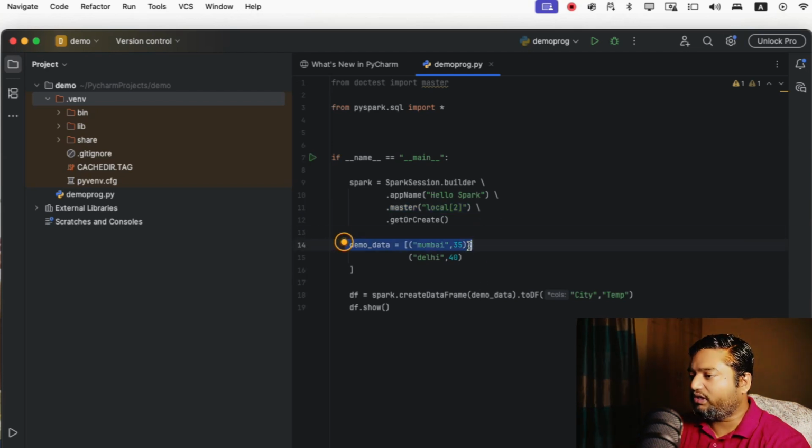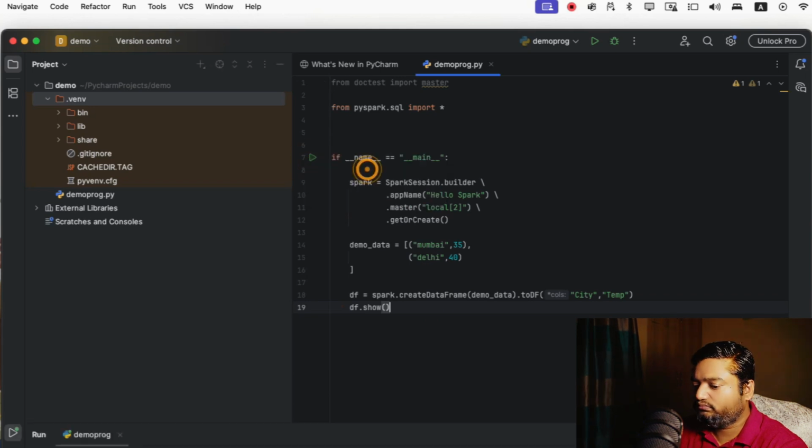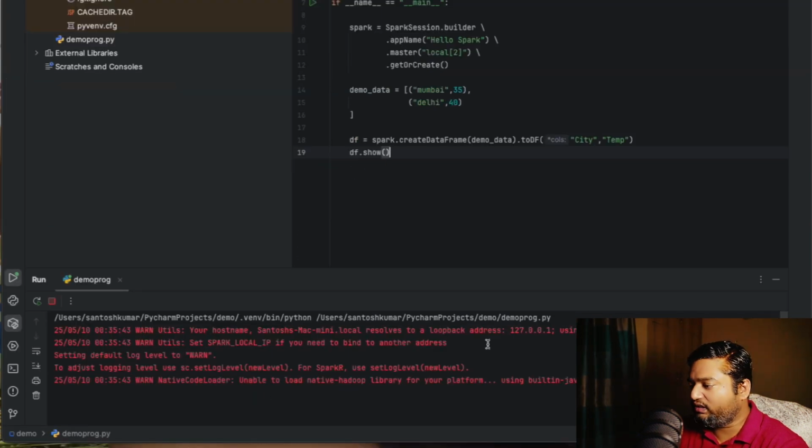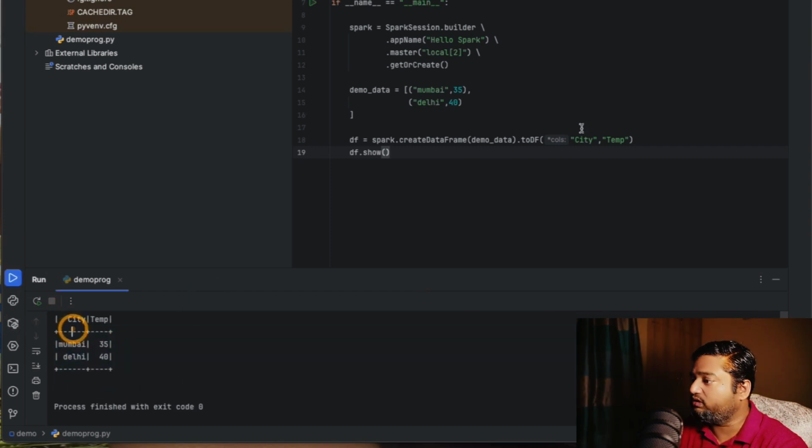I have some demo data. I've created an array, a list of data, and that data is being converted into a data frame. I'll just simply run this program, and you will see that output here as a data frame. Okay, so I have given this schema: city and temperature, average temperature.